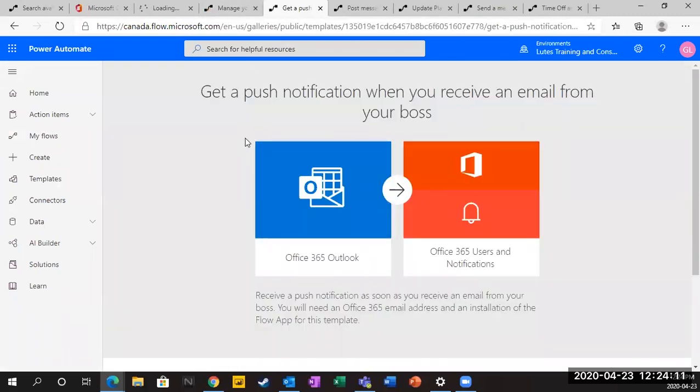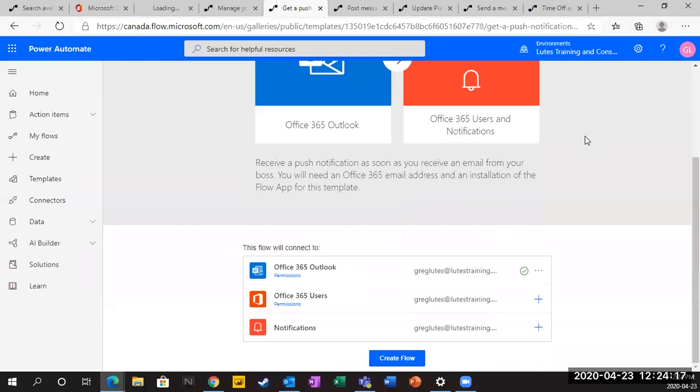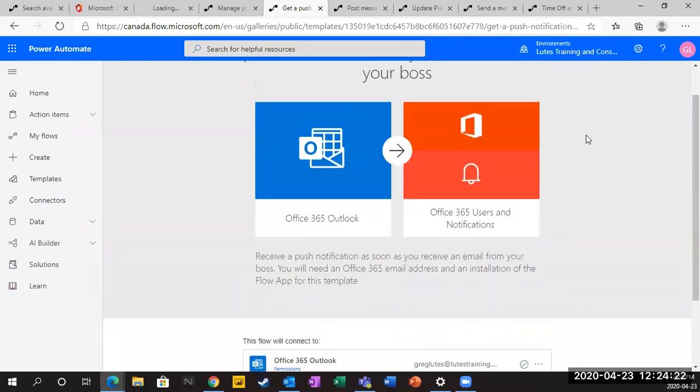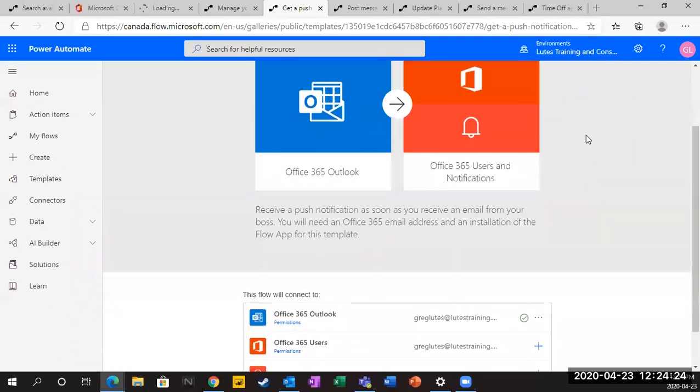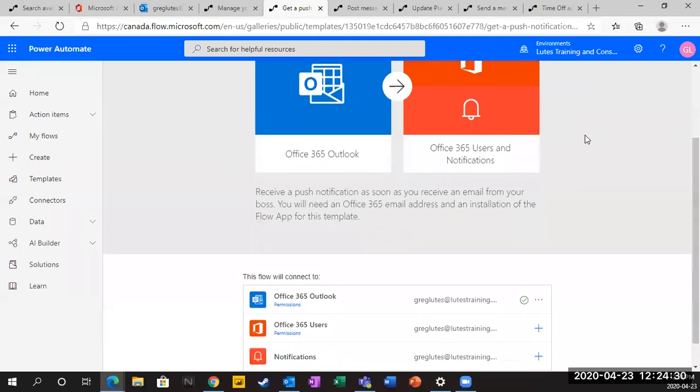Next one that I want to take a look at is push notifications. This would be if I'm expecting an email from a certain person, like my boss. This way, message comes in, right? Email comes in, and I want to be notified.